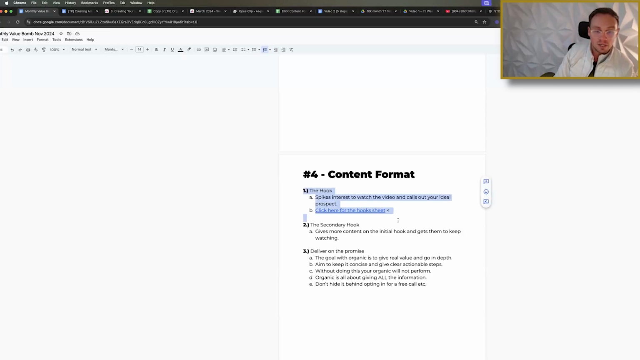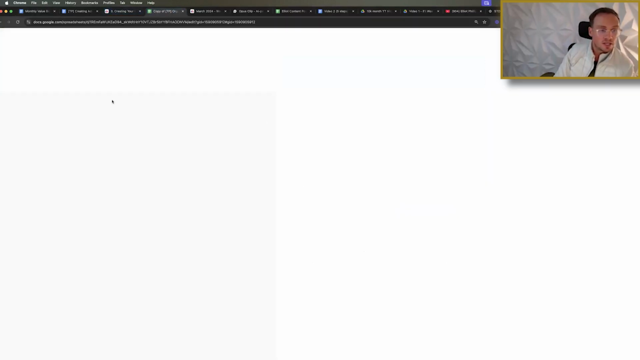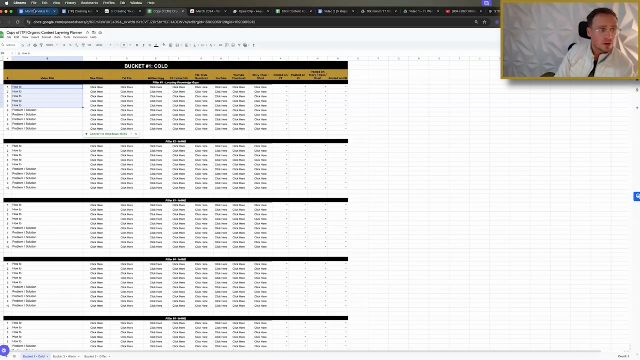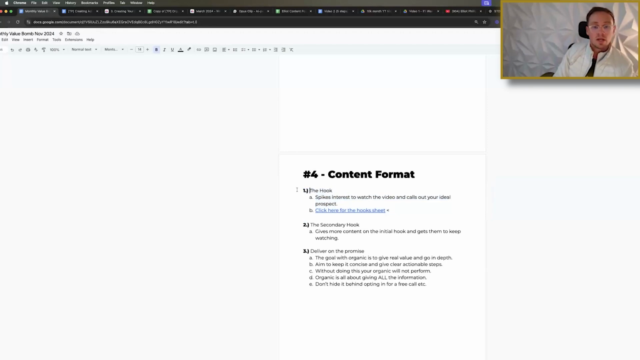So there are 3 parts to all of this, once you've got your content in here. This is what you want it to be doing. Spend a lot of time strategizing the hook, creating a secondary hook, just giving more context. Have a look at the competition, what they're doing. Add more content on the initial hook that keeps them wanting to watch for more, and then actually deliver. Go to town and teach.